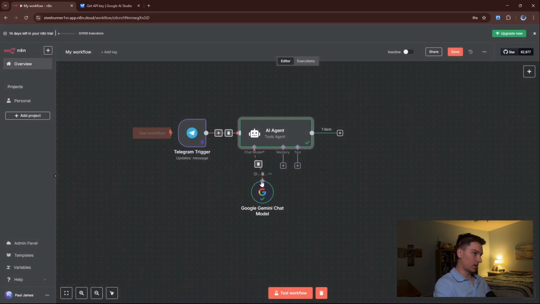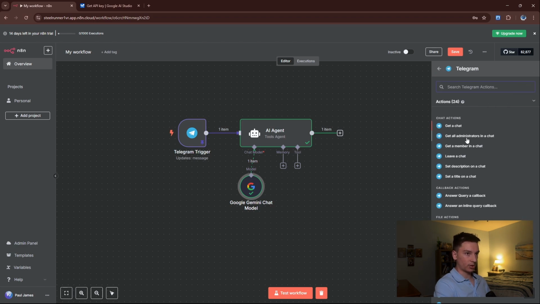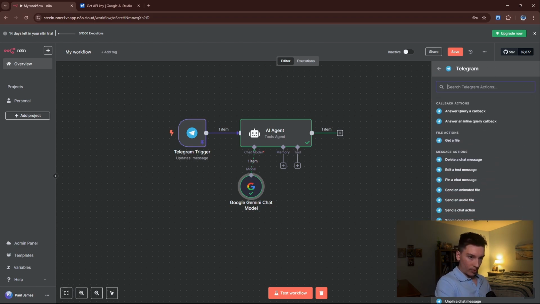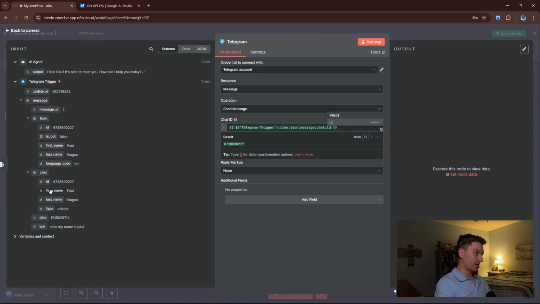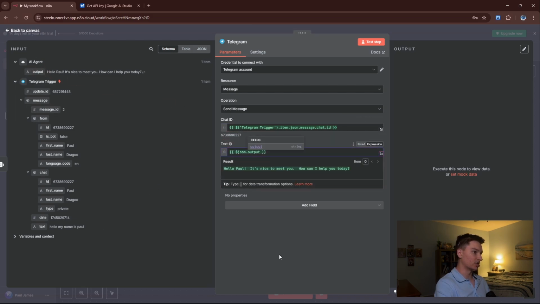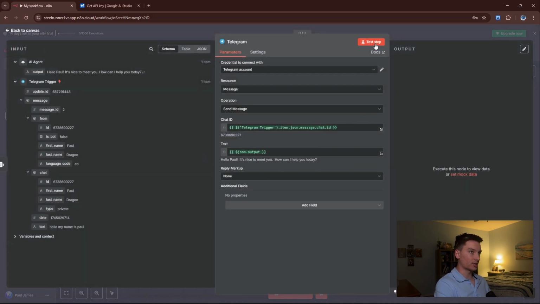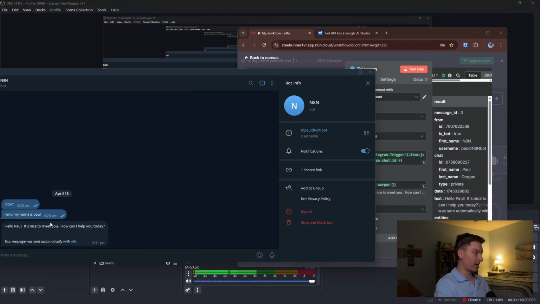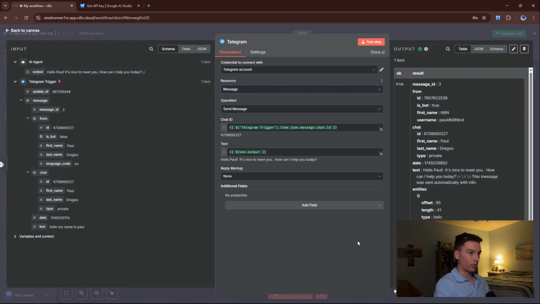And to return this data back into Telegram, what we can do is grab another Telegram module, and we want a send a text message. We're going to use the same account, the chat ID. We're just going to grab this ID from the chat array, and then the text is going to be the output from the AI agent. So if I go ahead and pin this data from Gemini, and then I click on Test Step, you can see we have, "Hey, Paul, it's nice to meet you. How can I help you today?" So it successfully sends everything, and we are good to go. So yeah, that's all good to go.